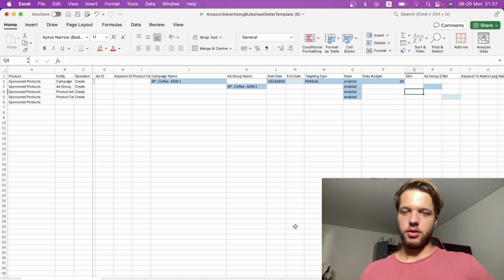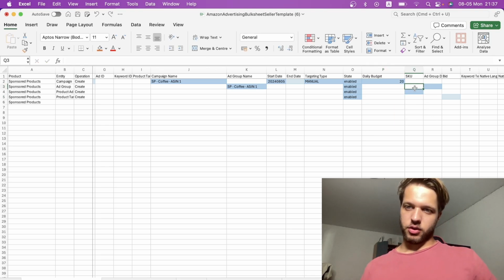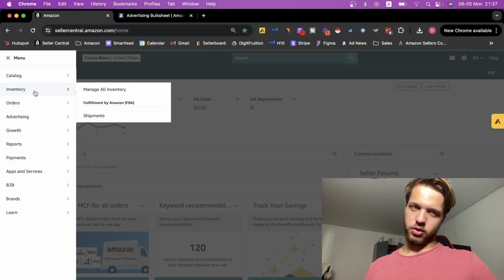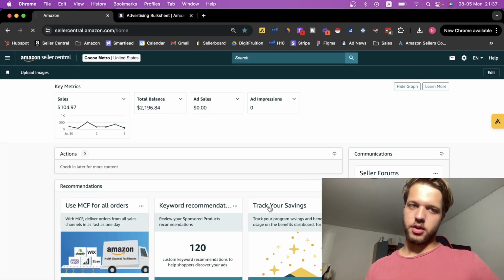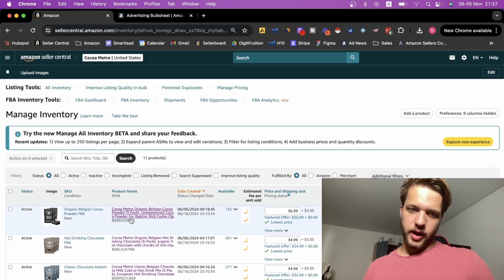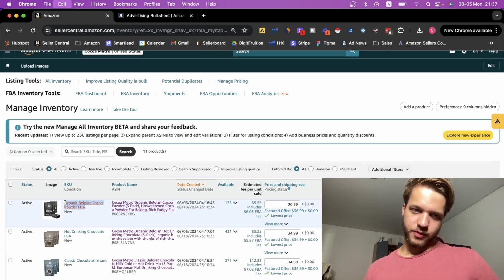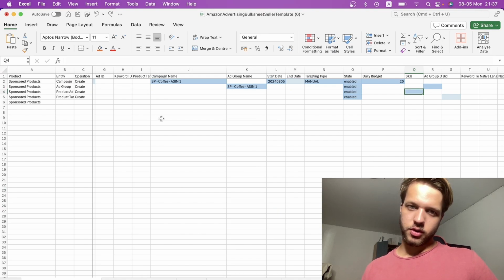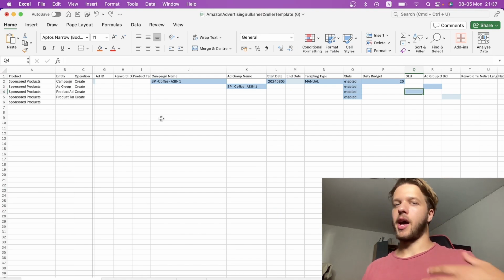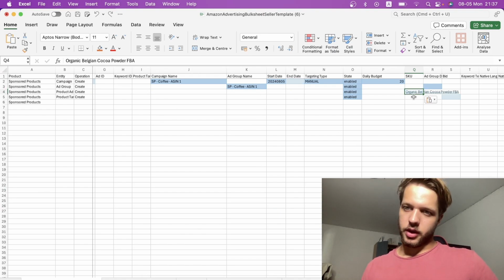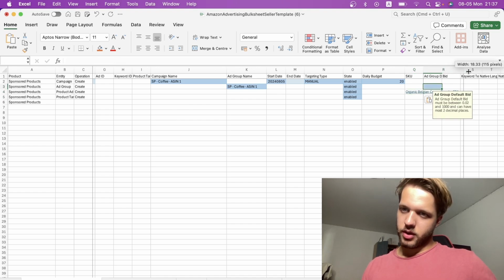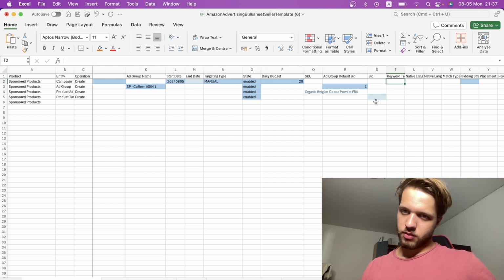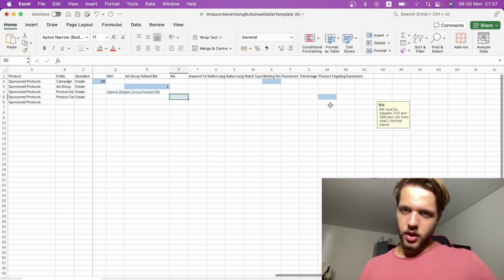Then you want to go to your manage inventory within Seller Central. You want to go to inventory, manage all inventory, and then grab the SKU. So let's take the SKU of the product that we want to add to this campaign, and we're going to paste it right over here. For the ad group default bid, just type in 1, and then you want to select the bid.